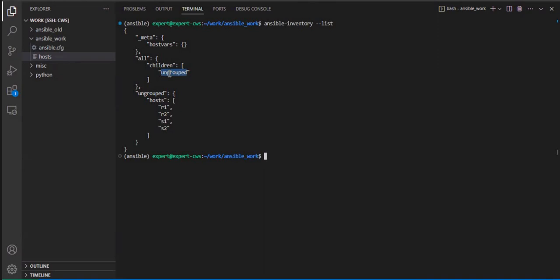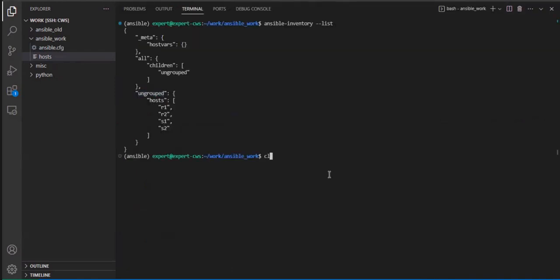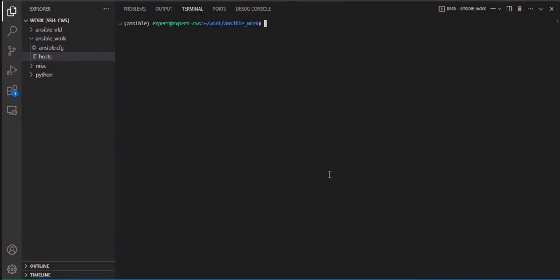By default, all the devices will be placed in these two groups. Right? All are ungrouped. Now, if you look at our host file, this is our host file. We have not assigned any group to them, so they become ungrouped. That's why they are listed under ungrouped. Another way to check the list of Ansible hosts is ansible --list-hosts.